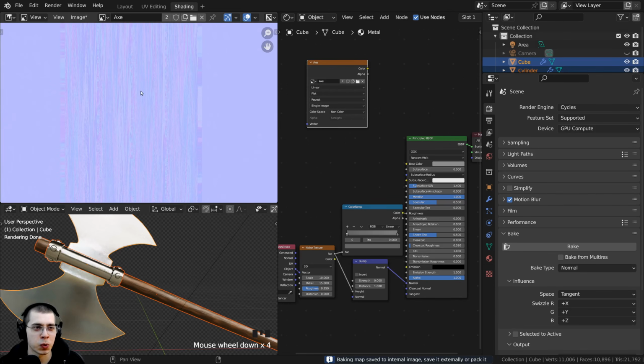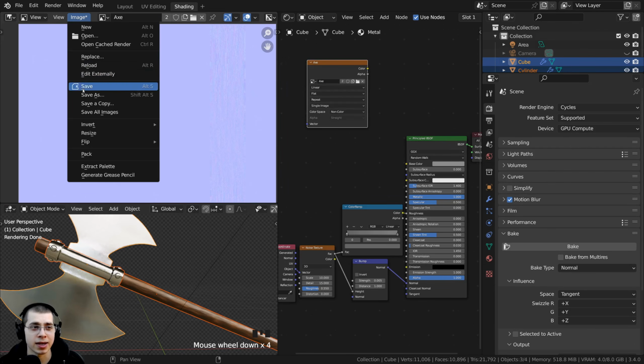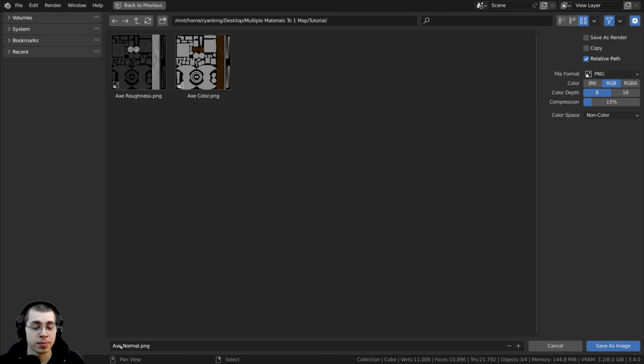And here is the normal map, and the baking is finished. So I can now click on image and click on save as. And this image I want to rename to axe normal because it is the normal map. And I'll save this as a PNG file and click on save as.